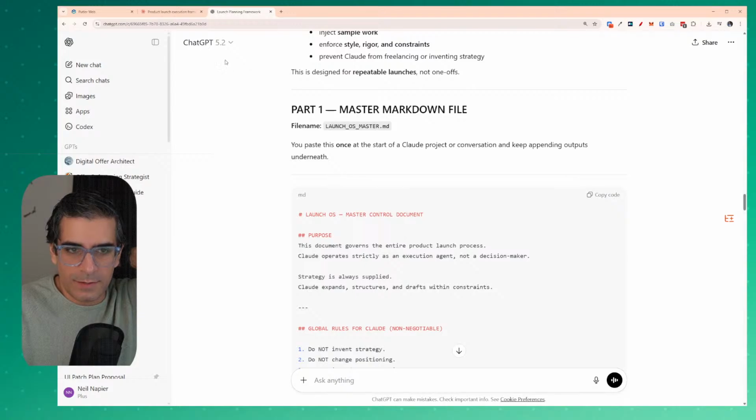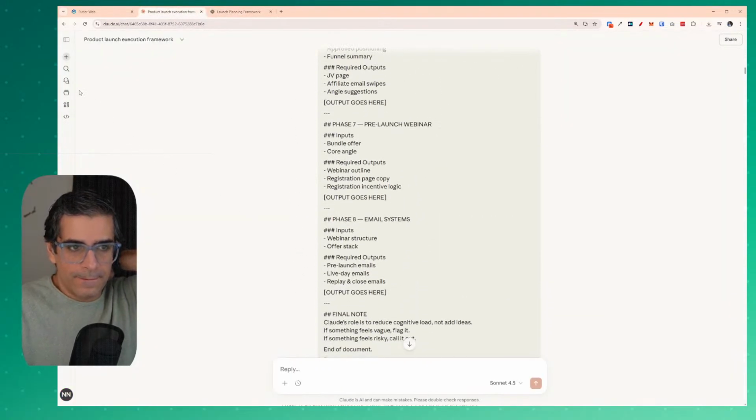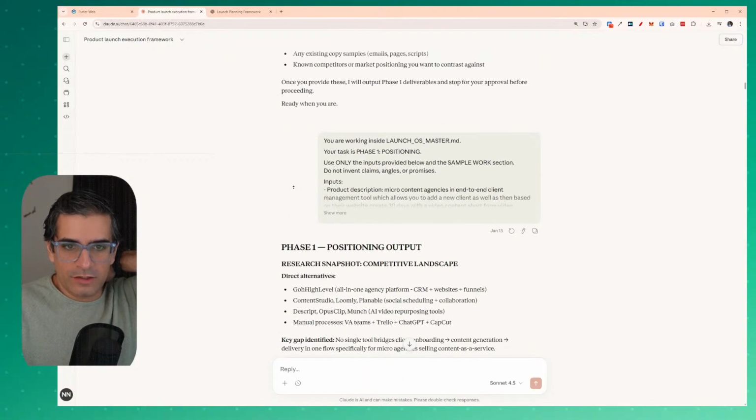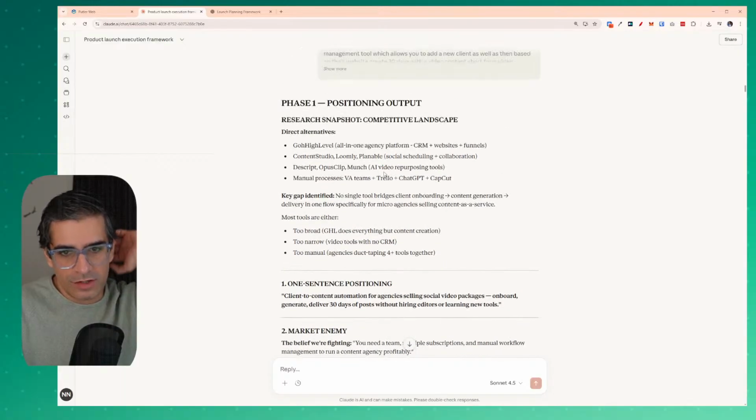Let me just see. Yep, this was it. I had pasted it here, and then we started working on it together. So let me just go back and look at the chat. Phase 1 is positioning. So, okay, this is how we're going to work out positioning.